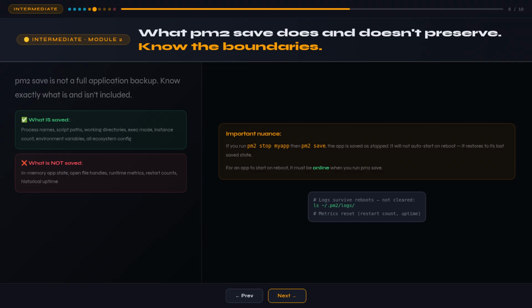This is expected. Your app should be designed so that in-memory state is either acceptable to lose, caches, or stored in persistent storage, database, Redis. What pm2 save does not save: logs. Logs accumulate in ~/.pm2/logs/ between restarts. They're not cleared or reset by pm2 save. This is good: historical logs survive reboots.